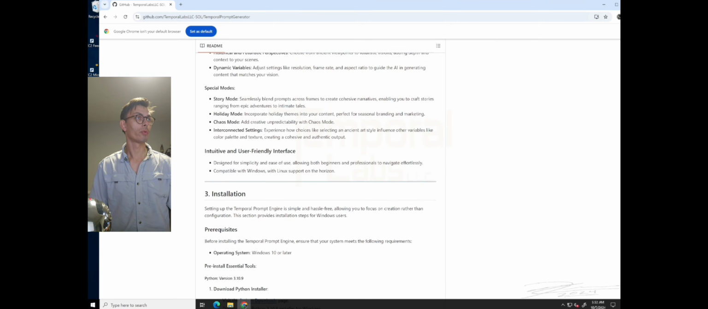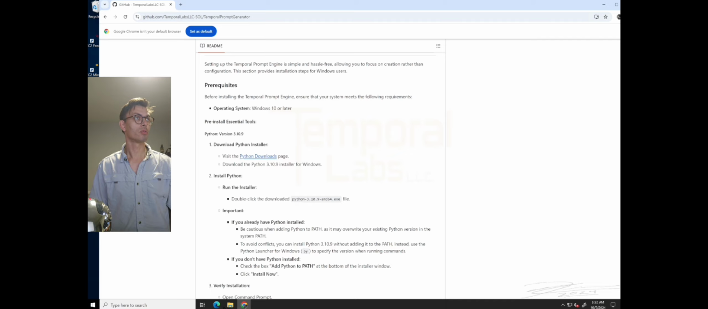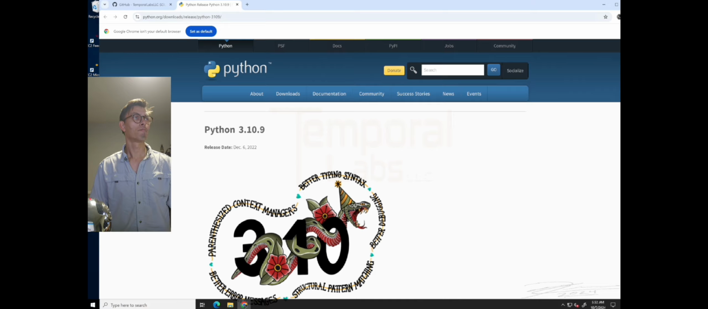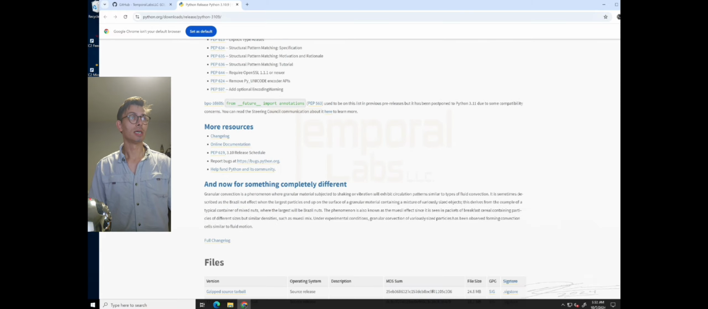If you scroll down through the README after it tells you about it, this will lead you to the Python version that you need to install. Currently, the most compatible version that combines everything that makes up the base foundation around the Temporal Prompt Engine, 3.10.9, is what I've been using.